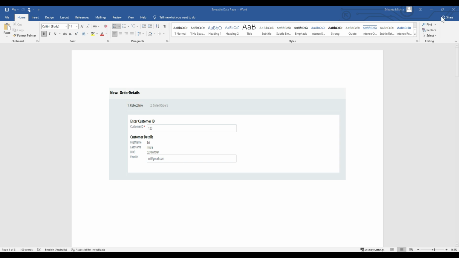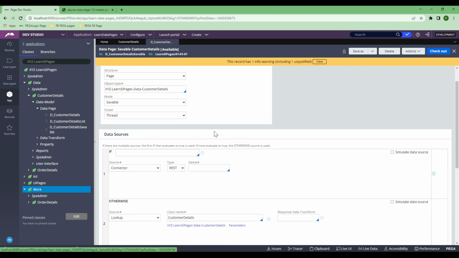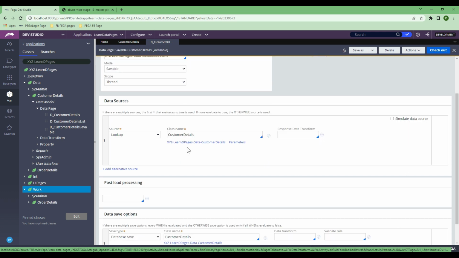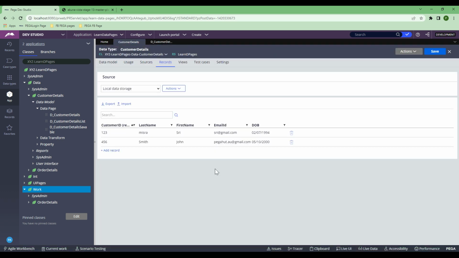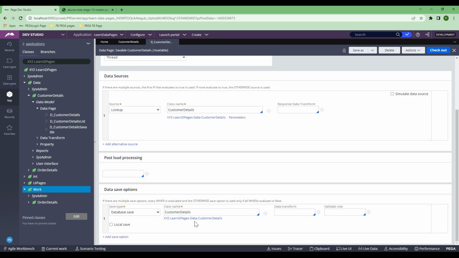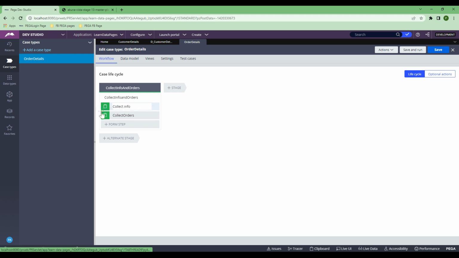So first, as you already know, I have a savable database which will get the details from, I'll just refresh it, the customer detail data type record, local data storage, and which will also help me store the changes that the customer wants, right? Now this is how my case type looks, with two sections, collect info and collect order. In this collect info section, I am going to fetch the details, and as per the customer request, I can also have the ability to update the record.